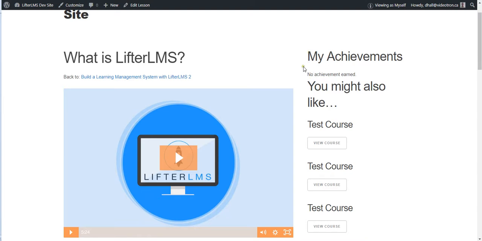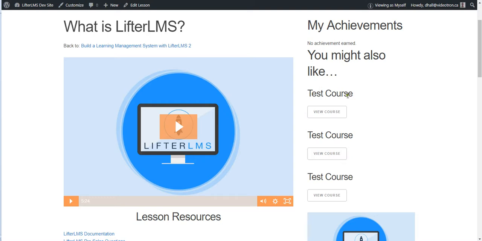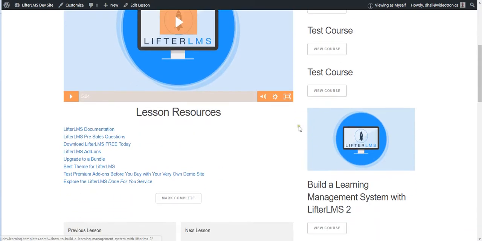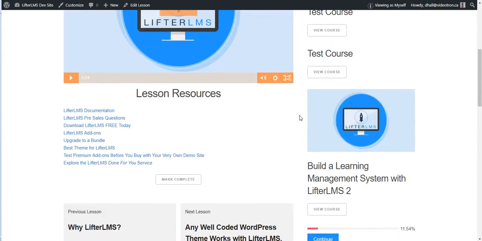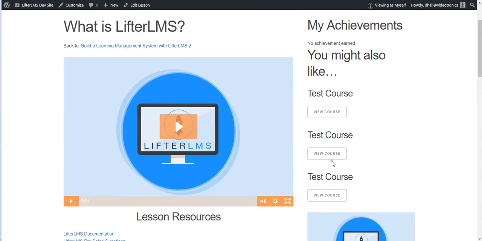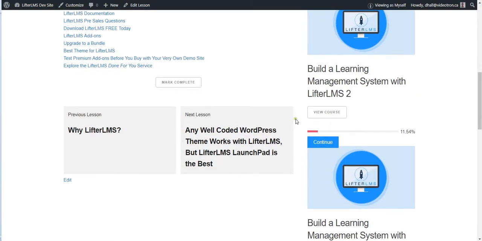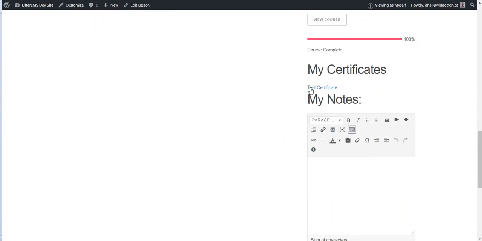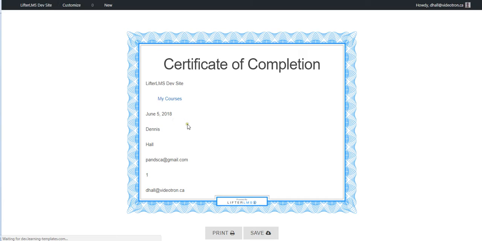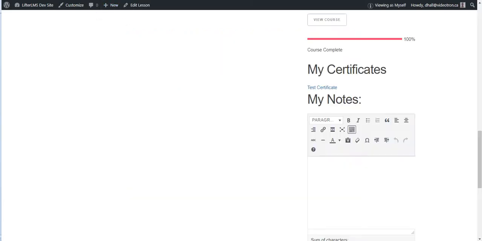Now here's the other widgets. So I haven't earned achievements. There's some courses that I might also like. All the way down here, there's quite a few of them. These ones here have no featured images, and they're cloned courses. These ones do have the featured image. Then I have my certificates, and I do have a certificate that I've earned. So it's a test certificate, and I open it, and there it is. It's earned. Hot diggity dog.